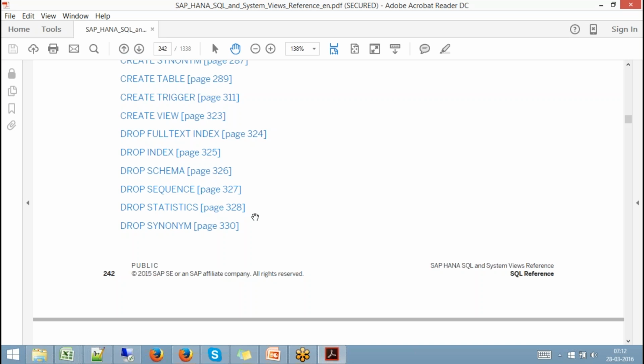See, DDL mainly deals with three things: creating of the object, changing the definition of that object, and dropping it. So it will always be about create, alter, and then drop. These are the three main statements. So let's say you want to create a table, then it will be create table. You want to create a view, then it will be create view. You want to create a procedure, then it will be create procedure.